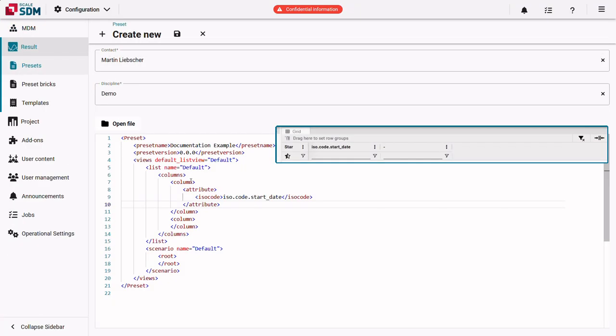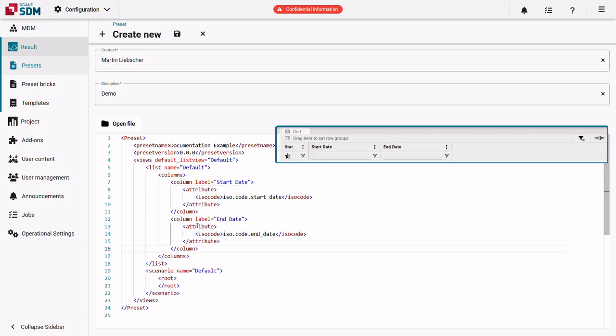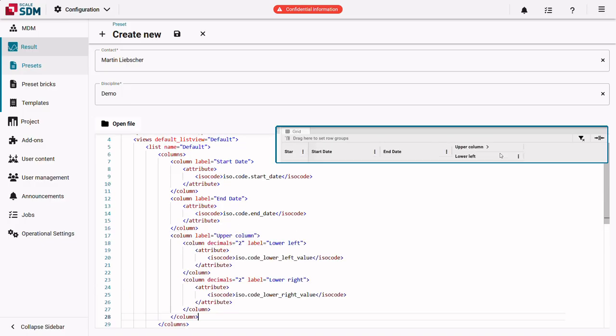To improve readability, you can also give each column a custom label. Once you've got the hang of it, continue adding further columns the same way. It's also possible to create nested attributes by adding a column tag within another column tag. This is what the test grid looks like if you add nested columns. The column header can be expanded and collapsed like so.